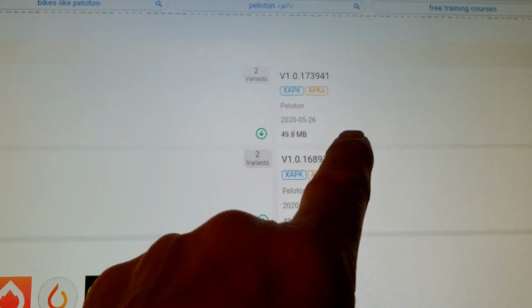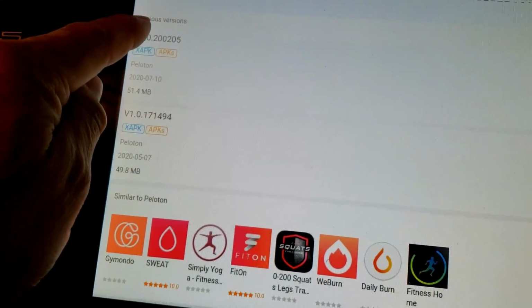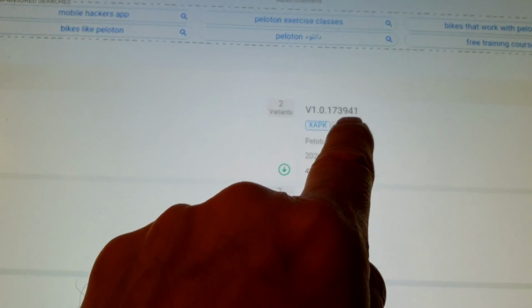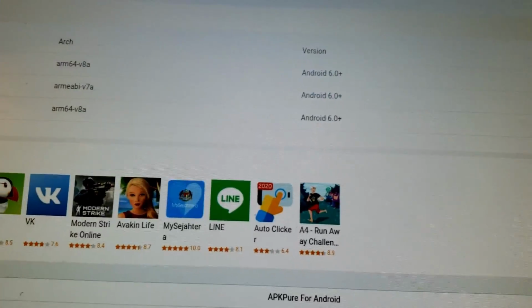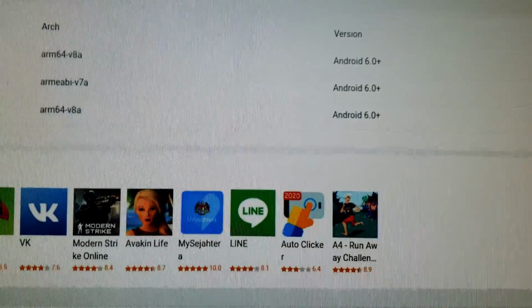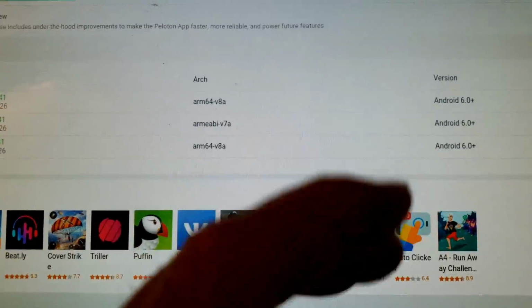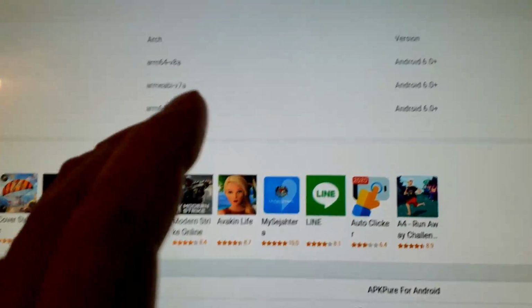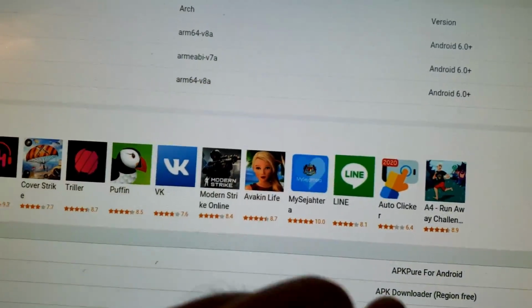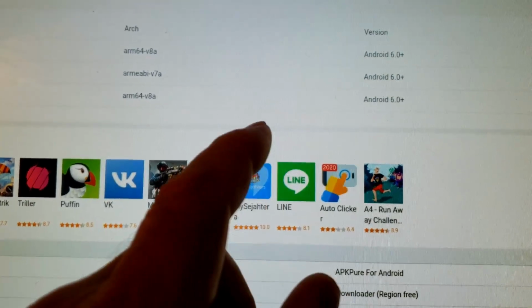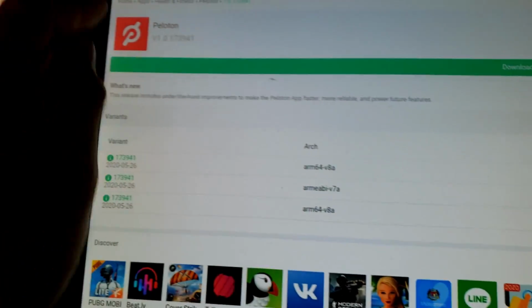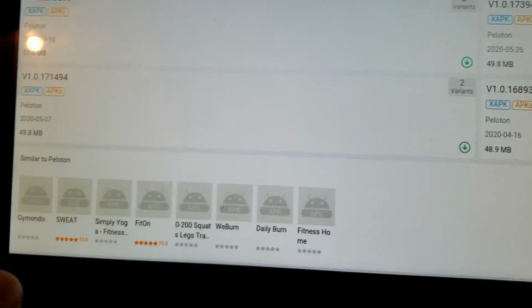So let's see if I can go to the previous version. Let's try this one. You'll notice how this goes from 2000 and this one goes down to 17. So let's try that one. If Peloton is smart, if any app developer is smart, they'll create different versions of their apps so that all Android users can use the app, regardless of what Android version they're running. But I can't use this one either, so let's go back. Let's try this one. And I still can't.